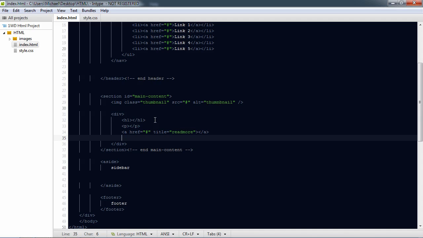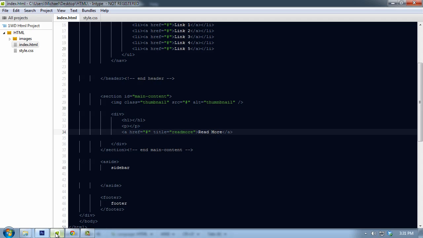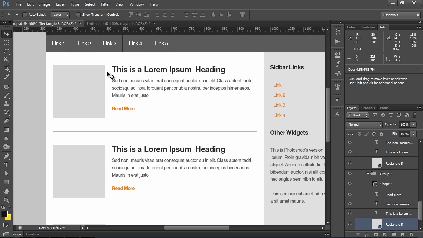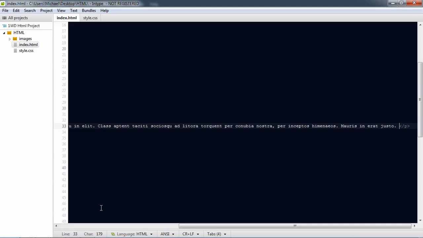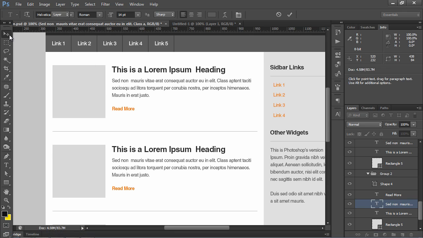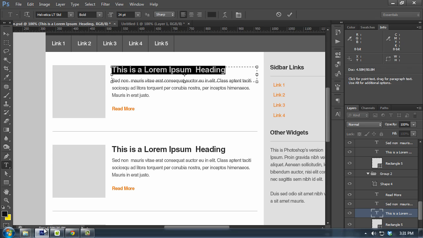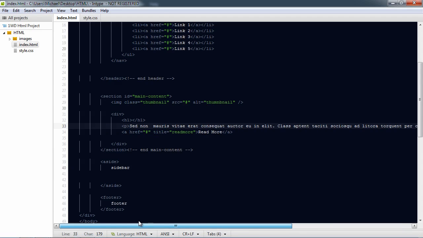Or you can just press A then Tab. It will create an automatic opening and closing tag for you. Then "read more". And the other one is the paragraph. Just copy it. The same also for the heading. Like that.